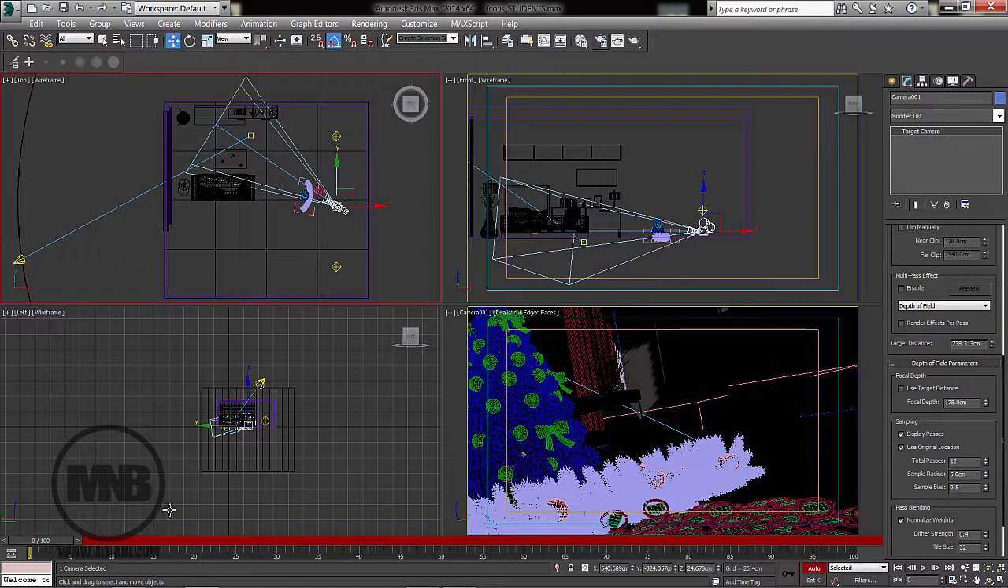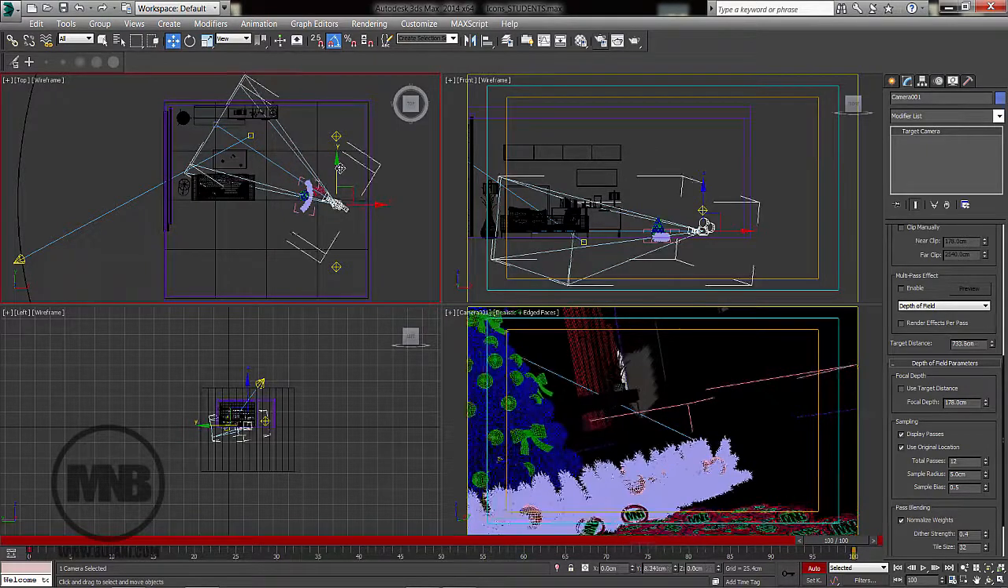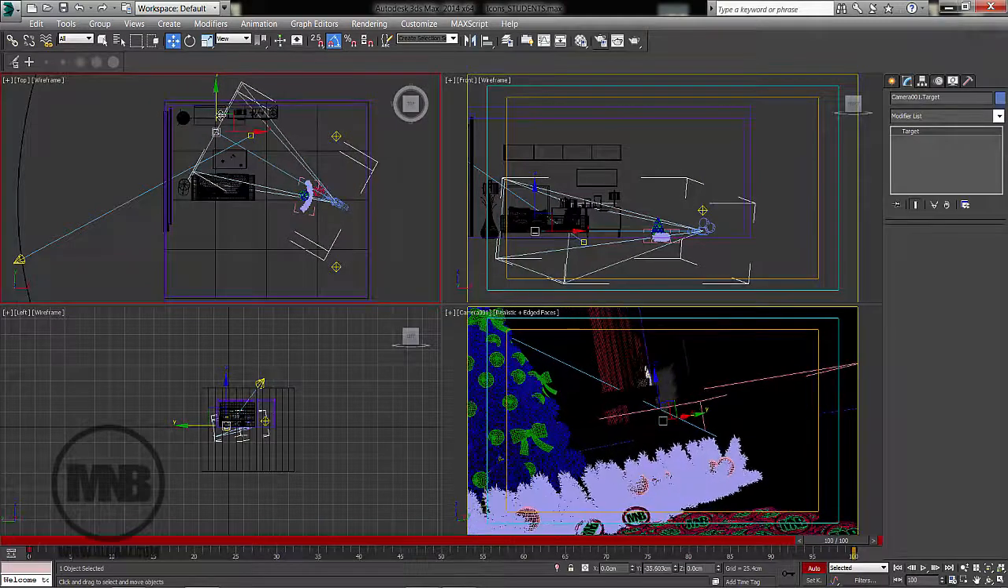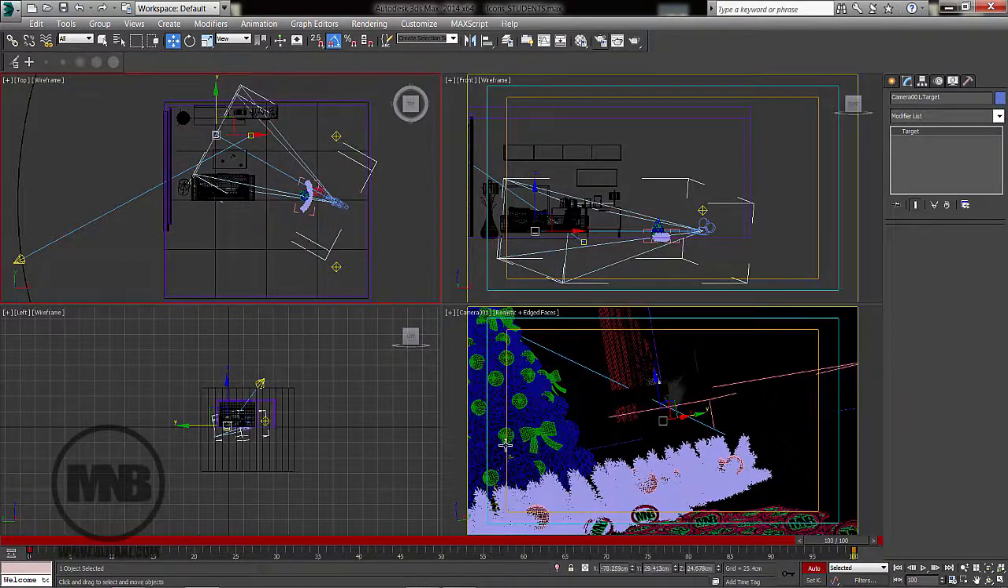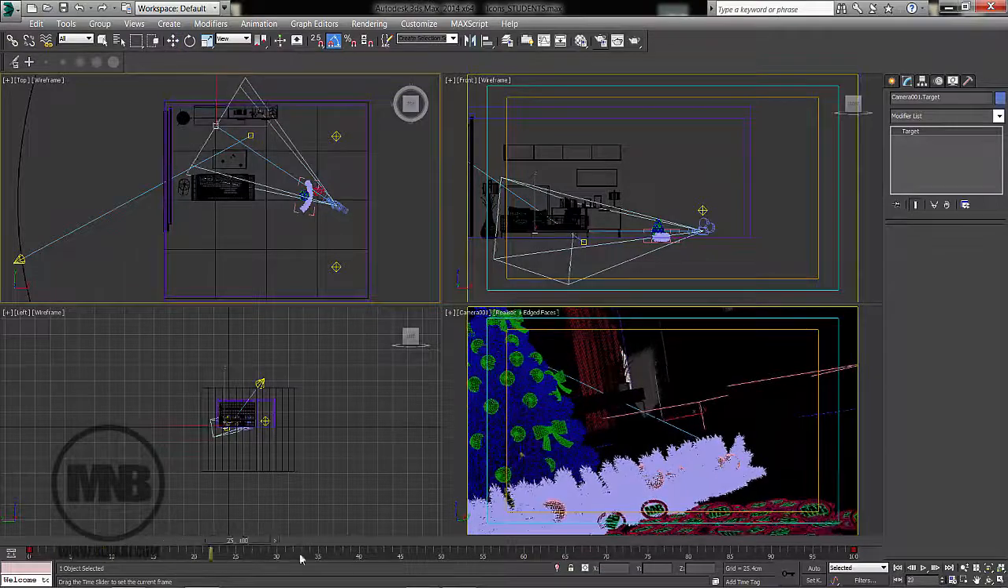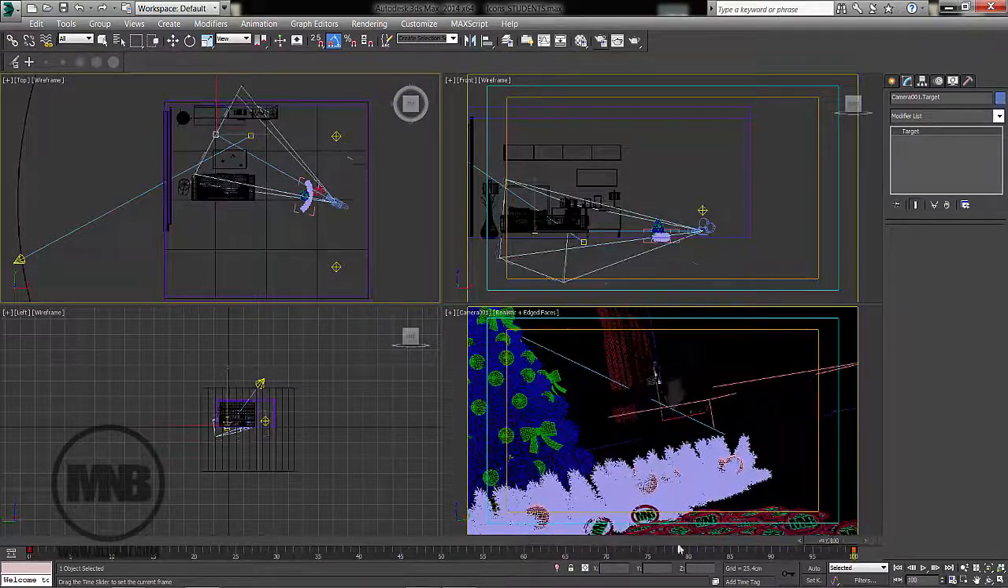I just have to move my time frame to 100 and then move my camera a bit forward, and the same thing in here, my target a bit backwards. After I'm done, I'm going to turn off my auto key, and now I can view my slight animation in here, very subtle animation.